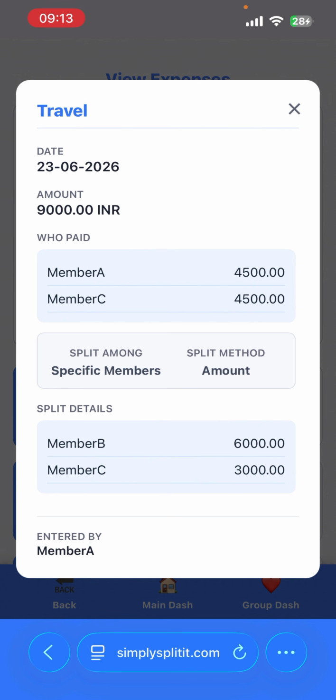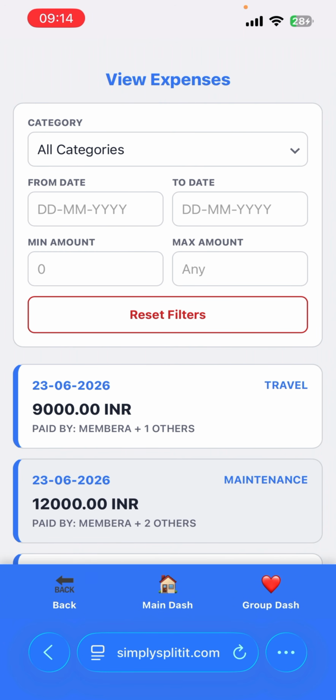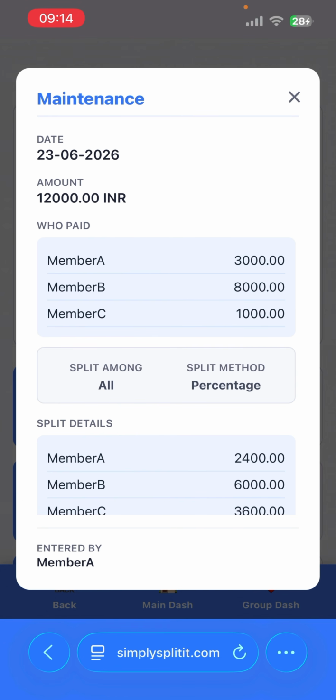And if in case this particular expense was edited at some time, then it will be shown in the right bottom corner. So let's see another expense. We can close this and go to the next expense, that is 12,000 spent on maintenance. When I click on that, you can see that the expense was entered on 23rd. The total amount was 12,000.